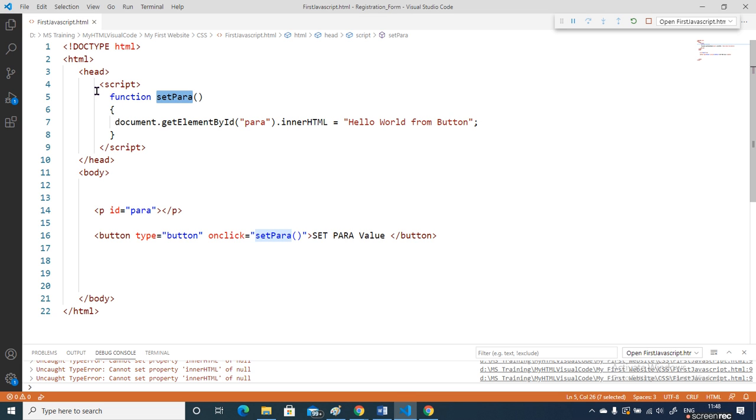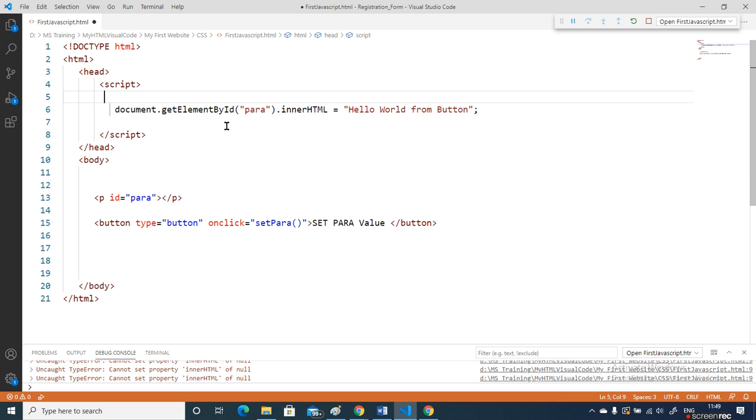Why does this work? If I put the script here, it will work, and you can put it in the header also, but only in this section. If you put it here, it will not work, because here we are calling this function on click. When you click, then it will call this. If you put this here blank like this, it will definitely give you an error, because it reads it like this.